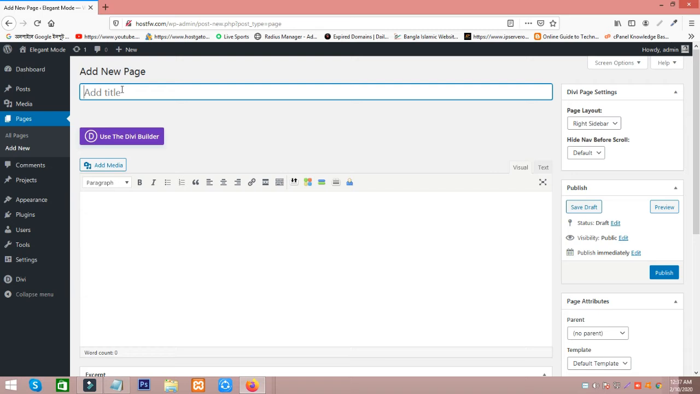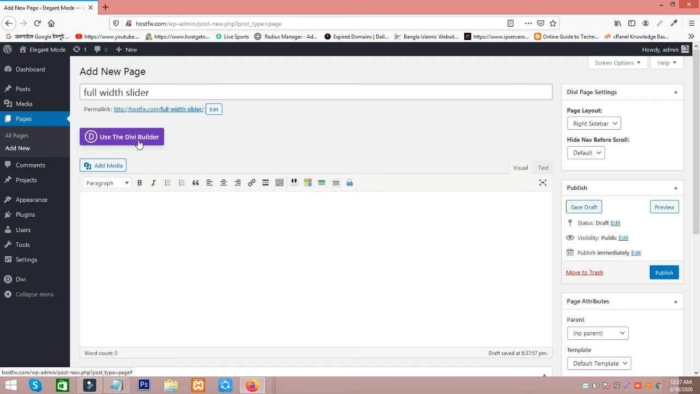So now give a page name or menu name. For example, I write here full width slider. Then click on use the Divi builder.